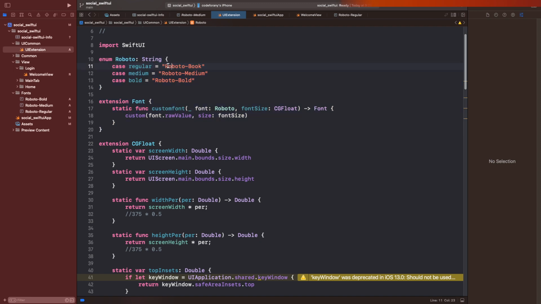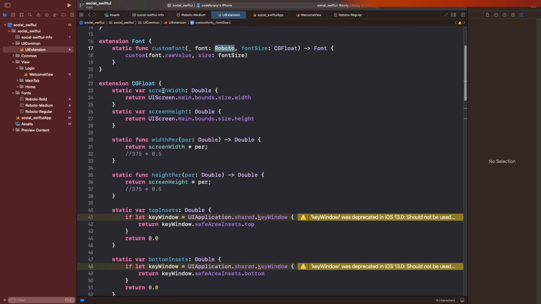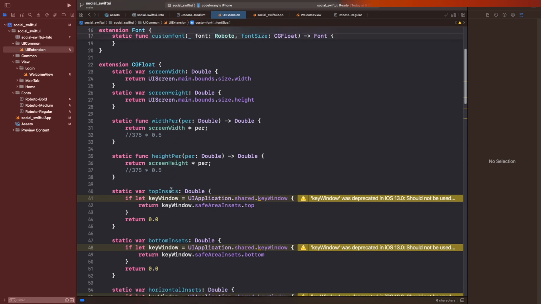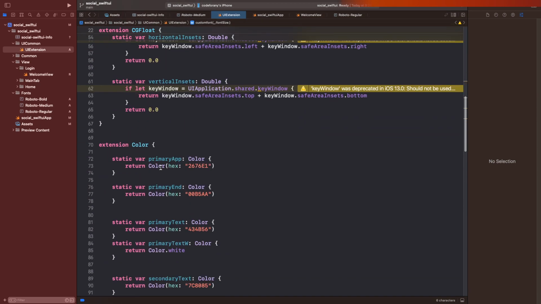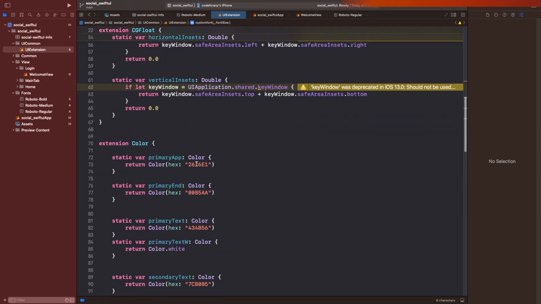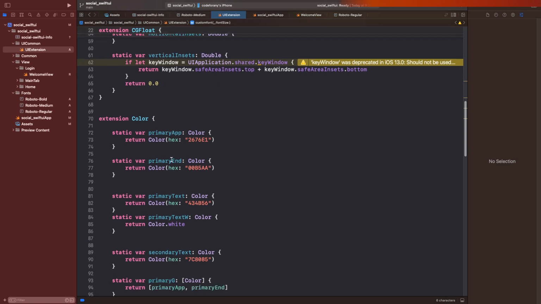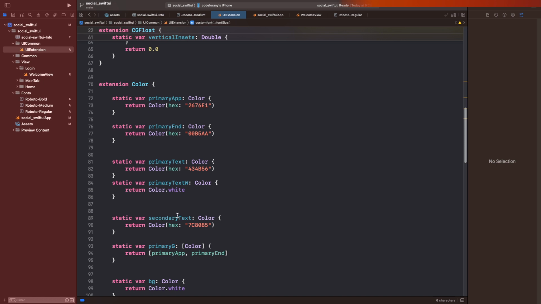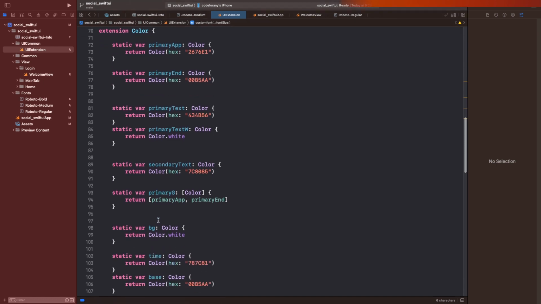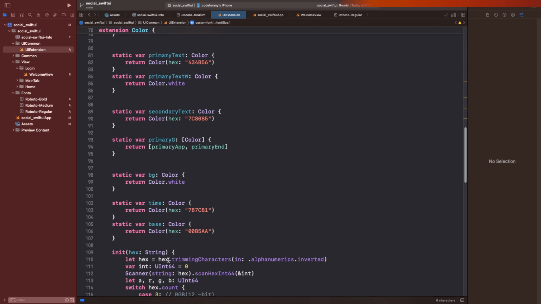We need to change the font names, set the types, and create these functions, renaming them to Roboto. Then after that we need to use screen width, screen height, screen percentage, screen height percentage, top edge, bottom edge, horizontal edge, vertical edge, and Color extensions for the changes here. The app theme colors are: primary text white color, secondary text color, primary gradient colors, background color, time color, and beige color, which are app related.